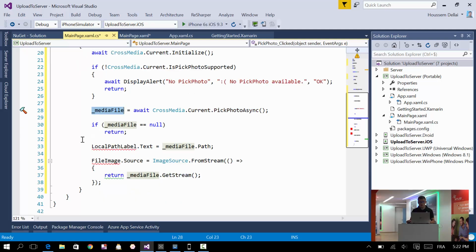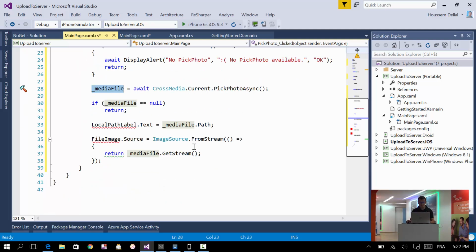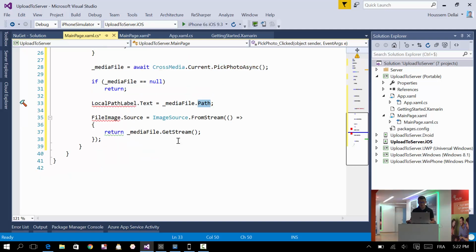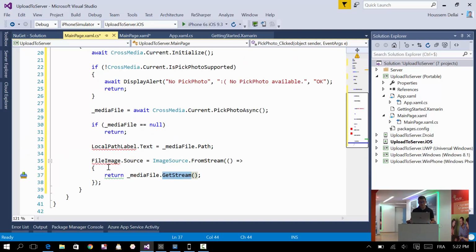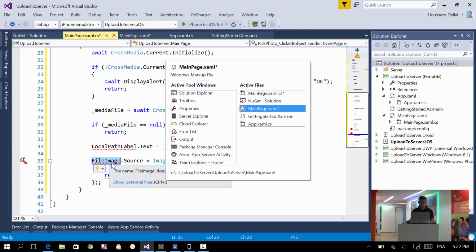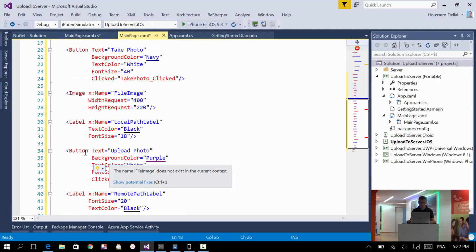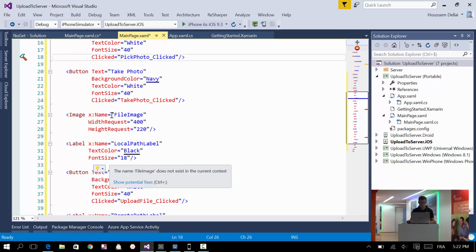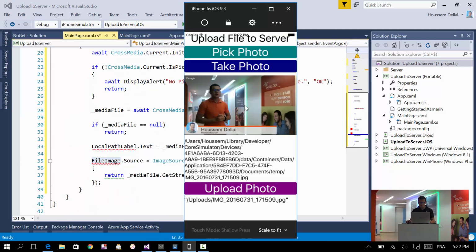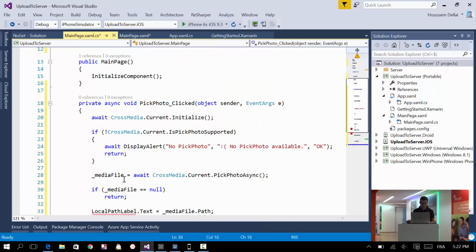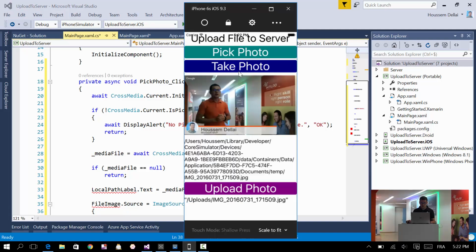Then we'll use the image stored inside this media file to get information like the path of that media file, or again to get the source or the stream of that media file to view that image inside the FileImage, which was defined here inside this XAML code. So remember this image, called FileImage, where we have it here, in order to display the image picked, or the image that we have taken a photo for. So this is the functionality for picking a photo.